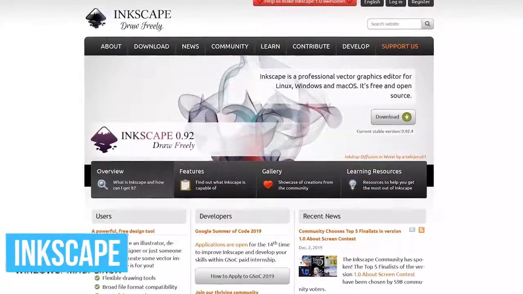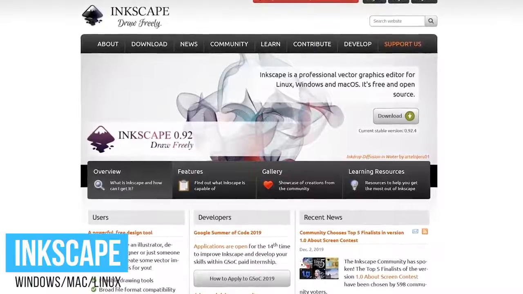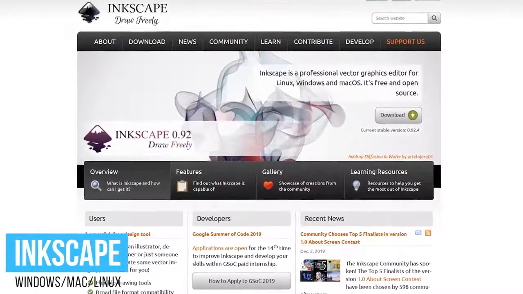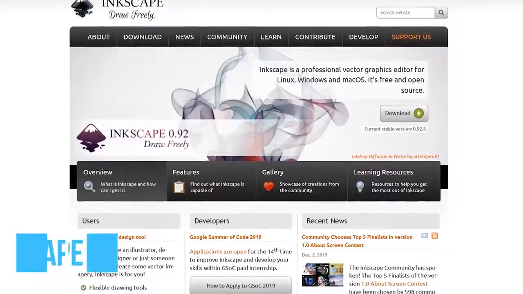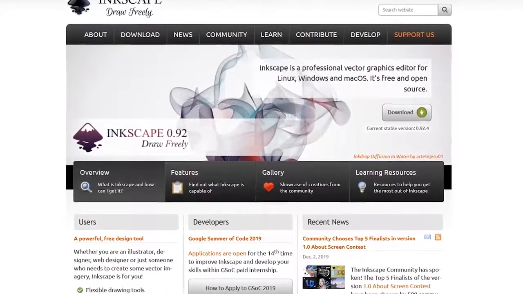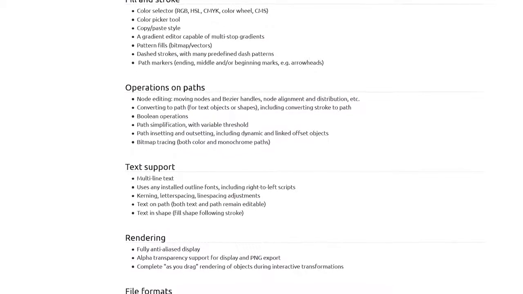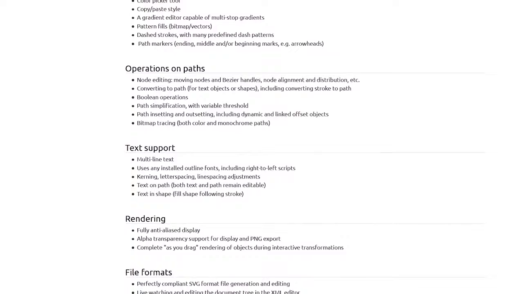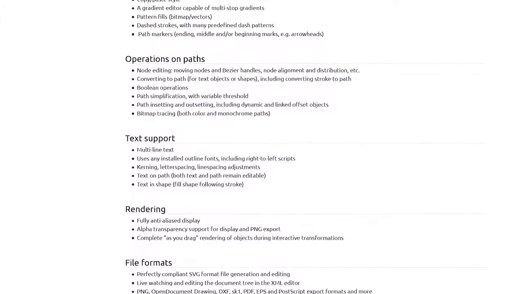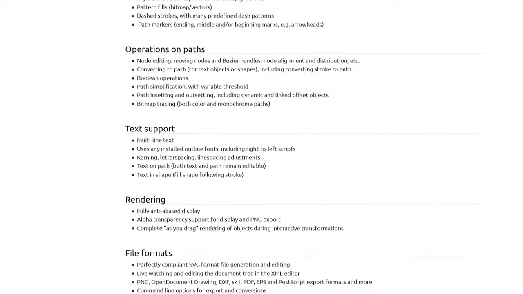If you're looking for a free alternative to Adobe Illustrator, Inkscape is what you want. This free and open source vector graphics editor is feature-filled to create scalable logos, icons, and illustrations. It includes a wide set of tools for object creation and manipulation. Its primary file format is SVG and is compatible with JPEG, PNG, PDF, and many others.